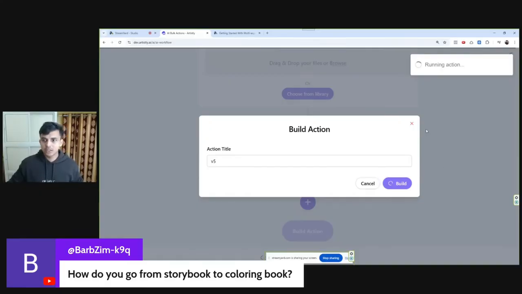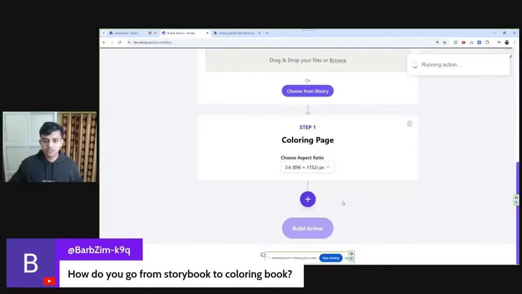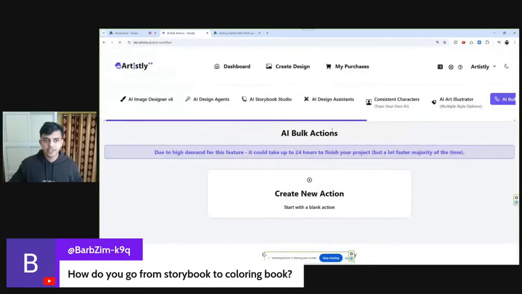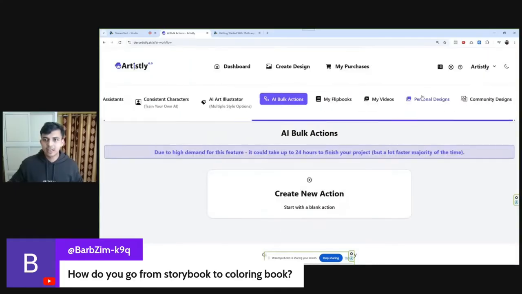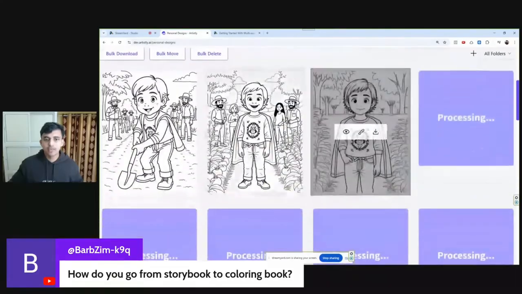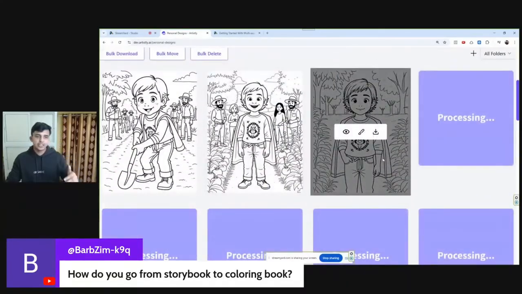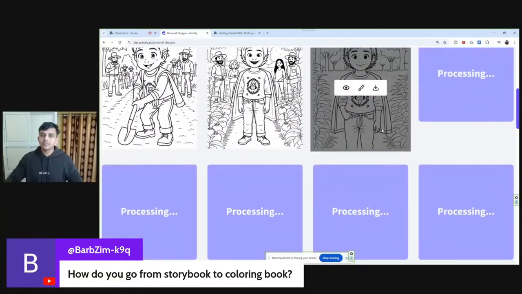For something, it is getting stuck here, which is very weird. Let me just refresh it. Let's see if it got built out. Okay, it got built out. That was just my internet issue. Boom, there you go. Easy peasy, right?